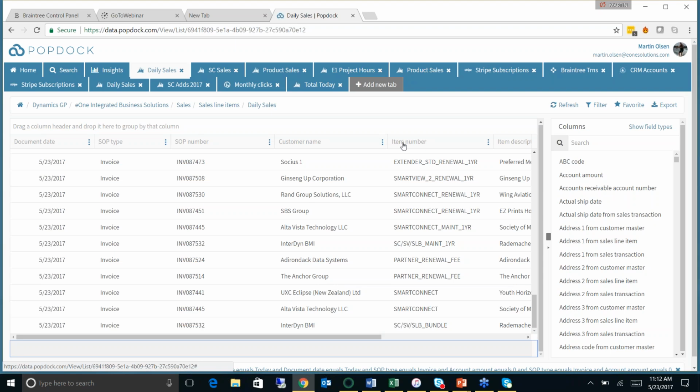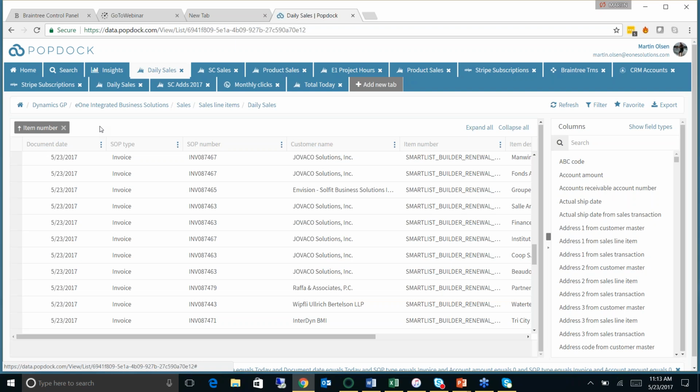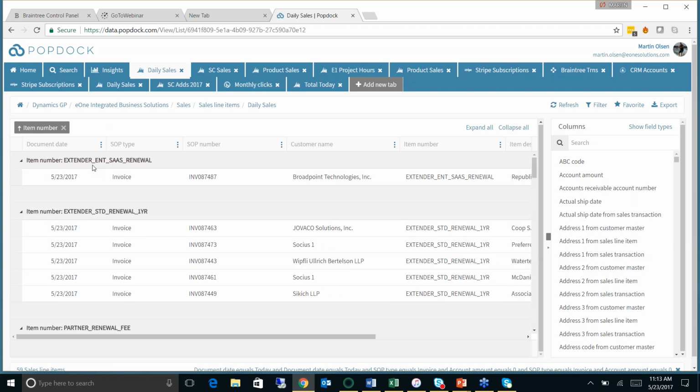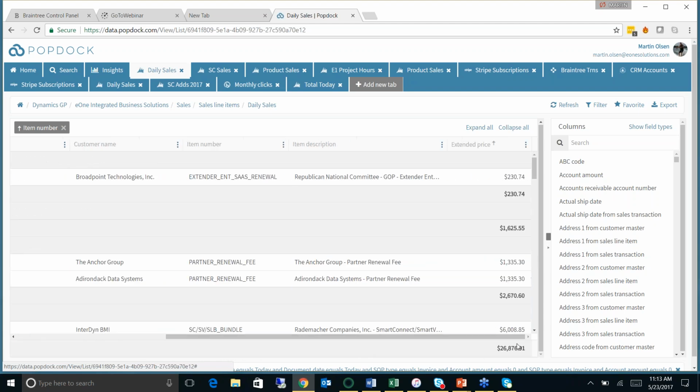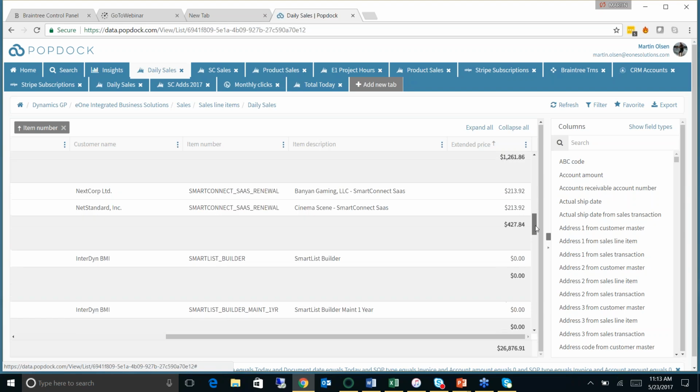Now what I can also do is say, hey, what did we sell? I can take the item number here, drag it up to the top, and I'm now going to group by the items. So I can see that we've sold some software as a service renewals, some extender renewals, and I can scroll down, partner fee renewals, and you'll notice that I'm subtotaling by each of those groupings. So it's pretty easy for me to see everything that I'm looking for in here.